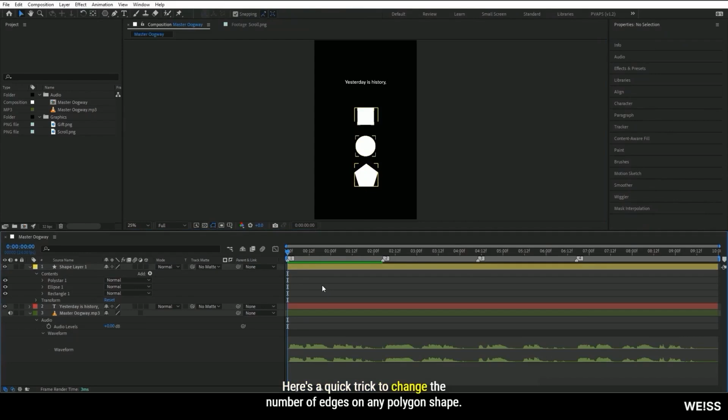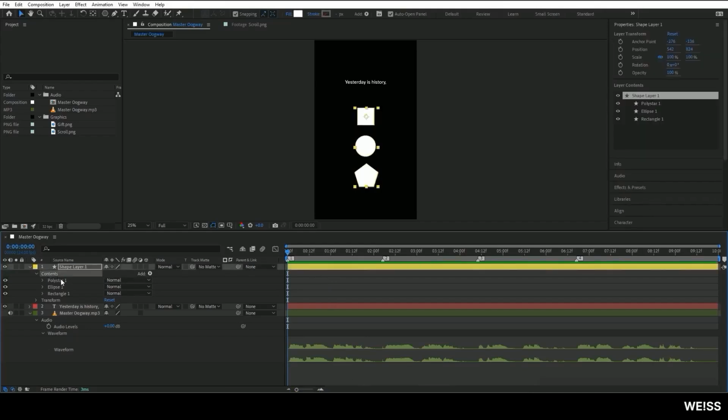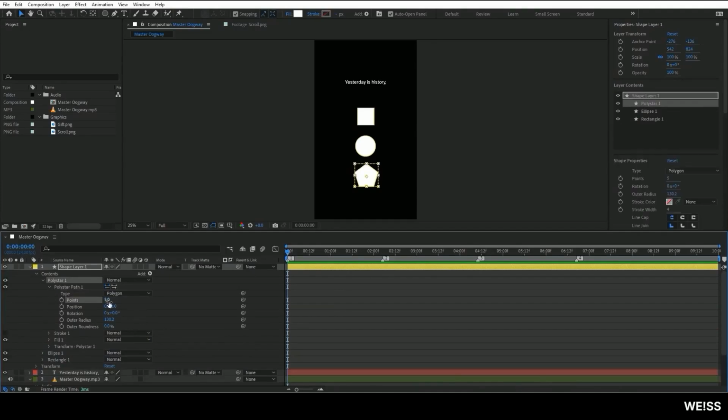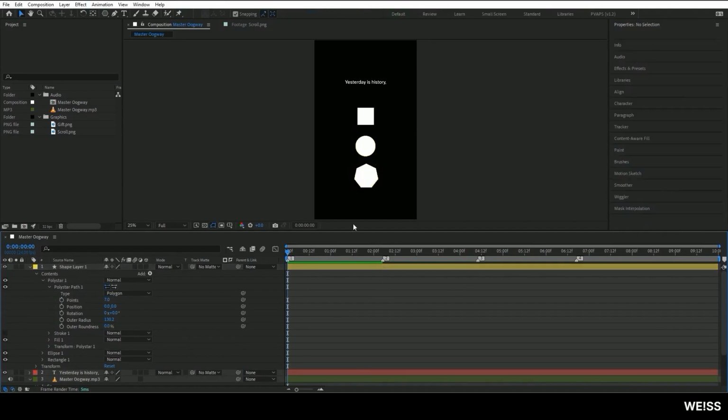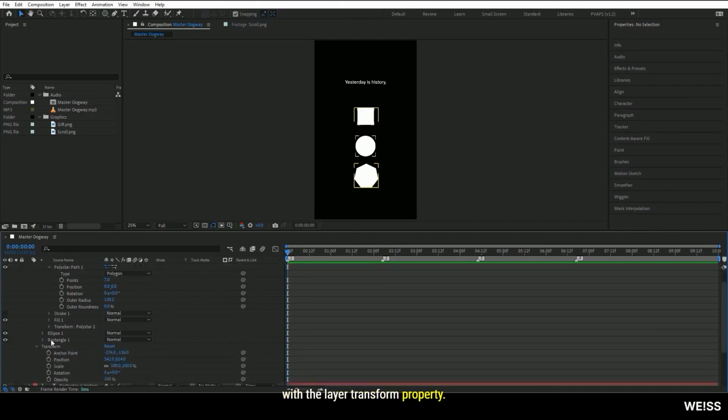Here's a quick trick to change the number of edges on any polygon shape. Just go to its position properties and change the number of points. As you can see, you can animate these 3 shapes simultaneously with the layer transform property.